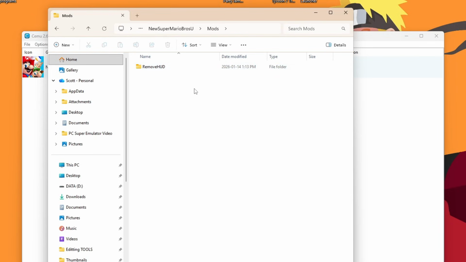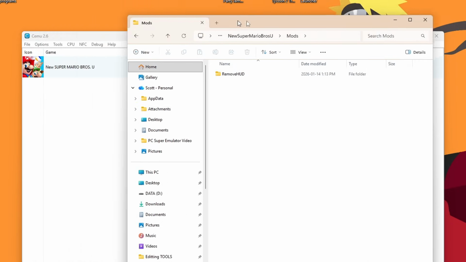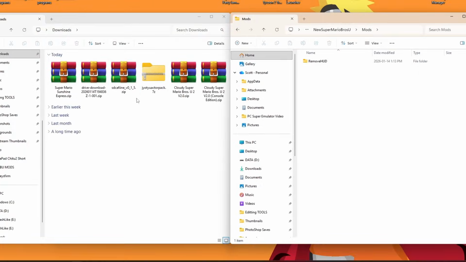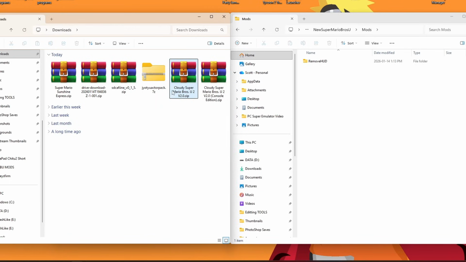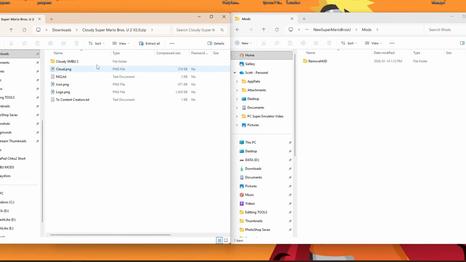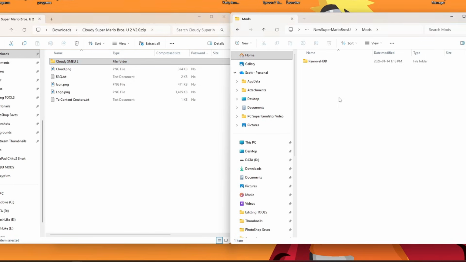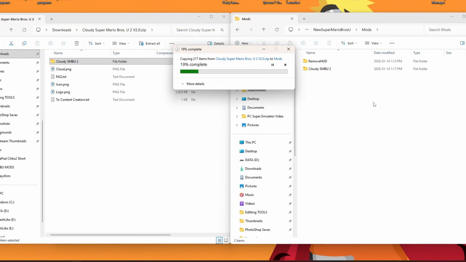This one already has remove HUD, but I'm gonna move this folder to the right, and then my downloads on the left. Now all of these files will need to be extracted. Windows 11 should have it, but I use 7-zip. You can either right click, show more options, 7-zip, and then extract to, or you can simply open up the file, and here you can just drag this Cloudy SMBU 2, or whichever mod name you're doing, and bring it into your mods folder. Let that transfer over.